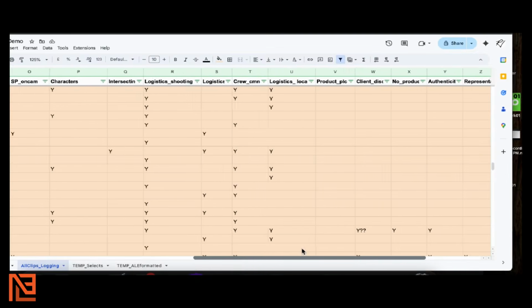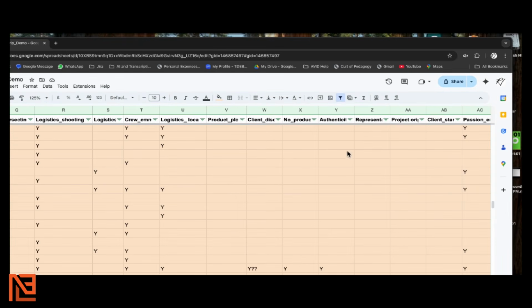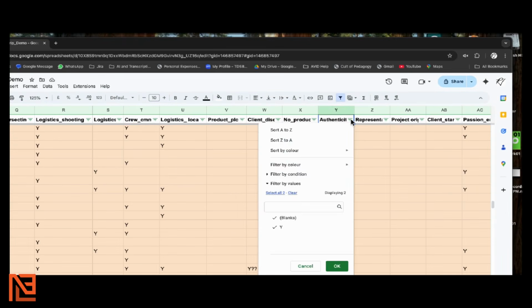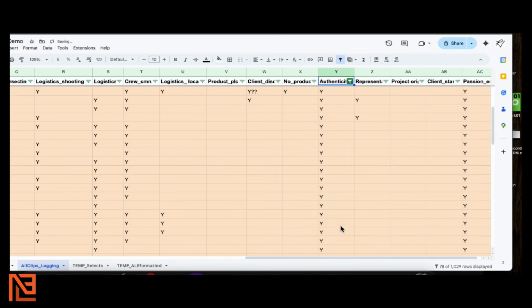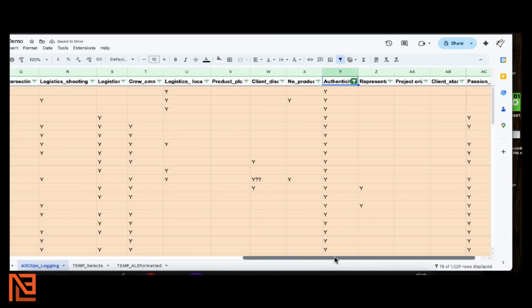If I look at all my columns, I can see I have one called authenticity. The idea is that anytime, as I was logging, I saw an example of some attempt to make this moment authentic, something in particular that the director was doing or that the characters were doing, I labeled it an example of authenticity.